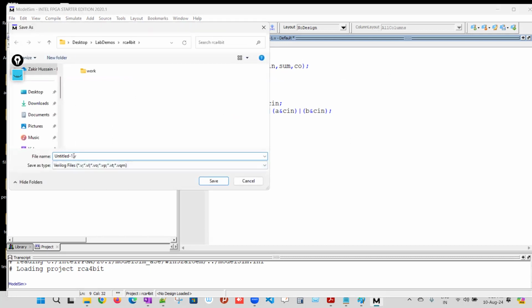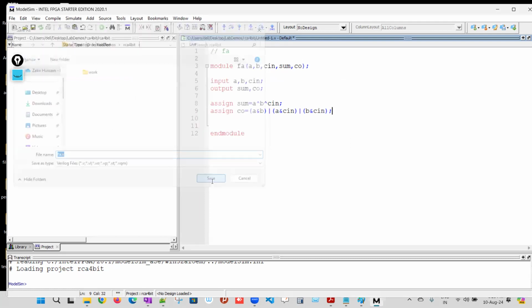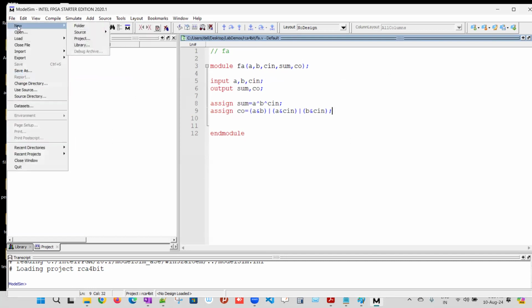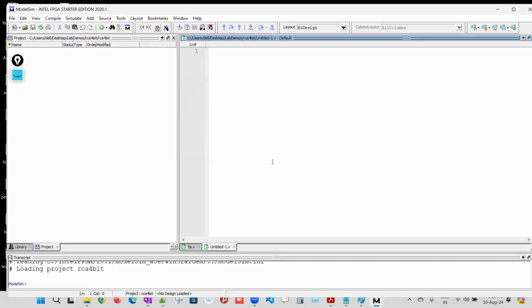So here, fa.v, save. Now open again another file, new, source, Verilog. So this time we are going to code here that 4-bit ripple carry adder, RCA, ripple carry adder. Now module RCA 4-bit, open the parenthesis.